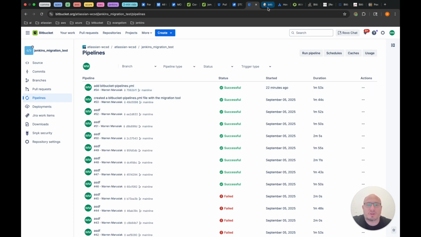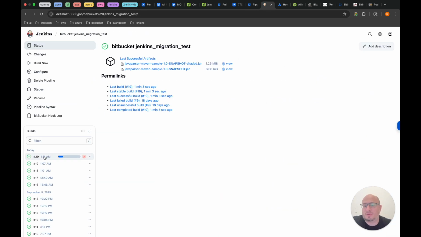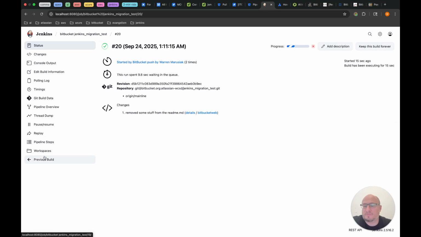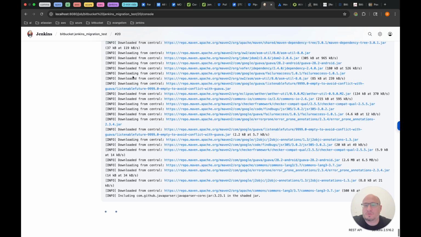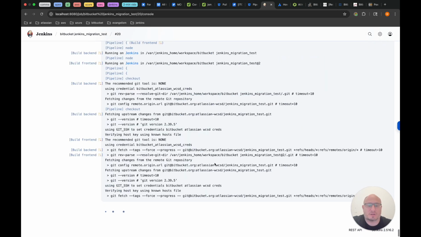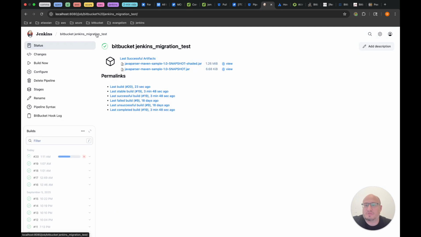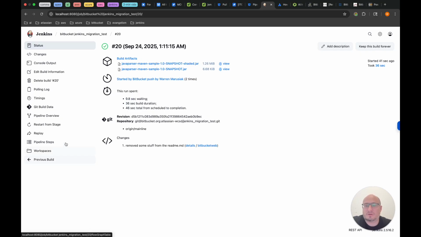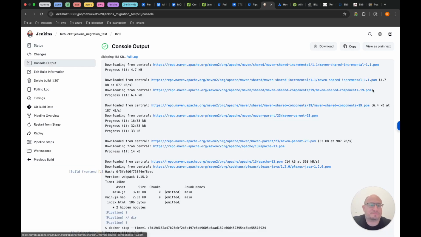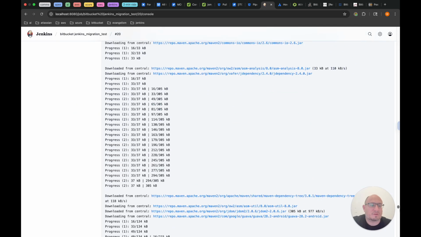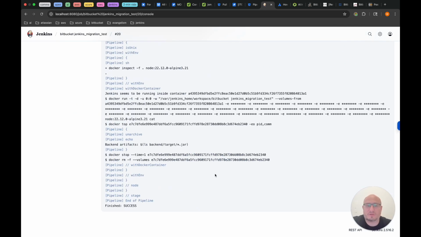However, if we jump over to Jenkins, we can see that we do have a pipeline running, and this was kicked off by our change. If we drill in and go to console output, we can see that it's actually running and doing a bunch of stuff. If we wait a little bit, this will finish successfully, just like the last ones. All right, now that's done. Let's go to our console output and drag to the bottom. We can see the pipeline finished successfully.